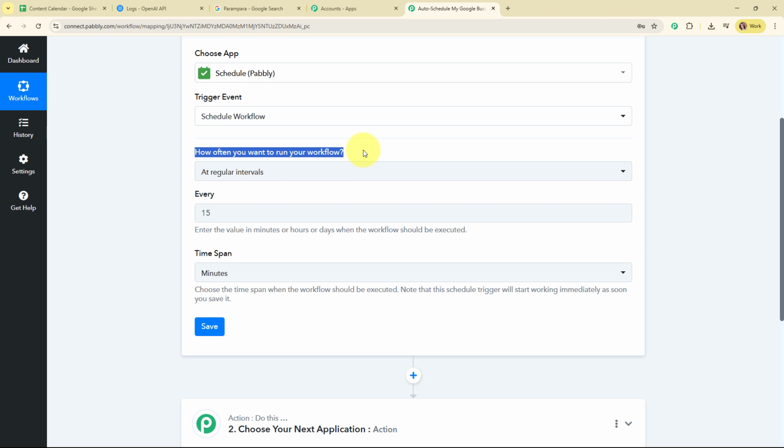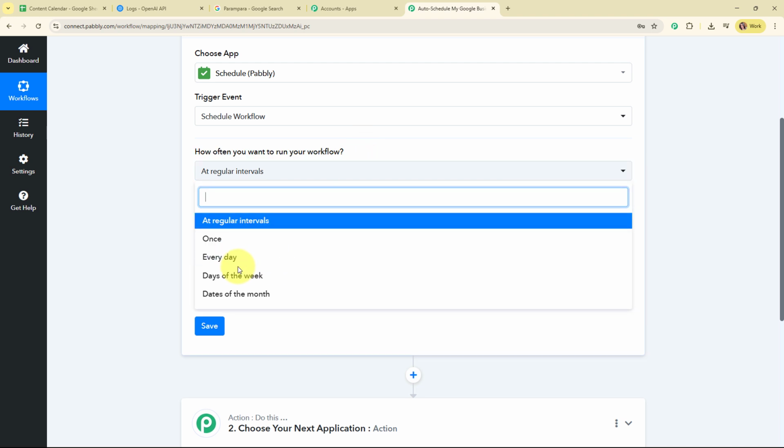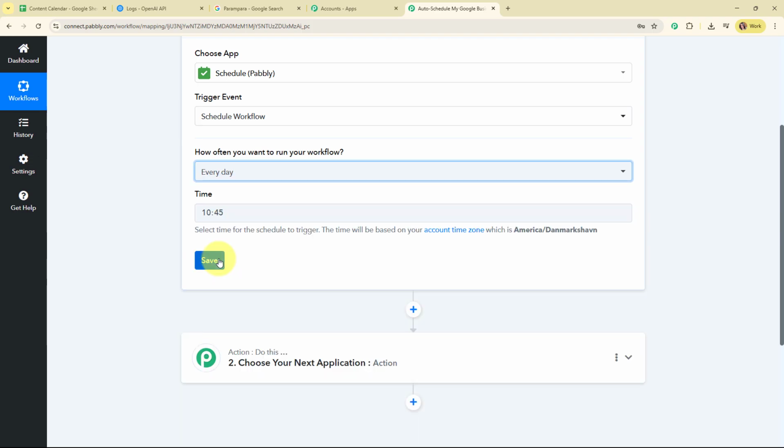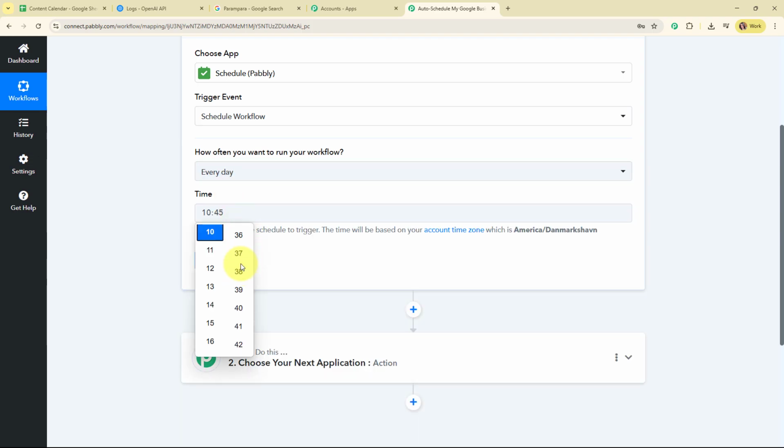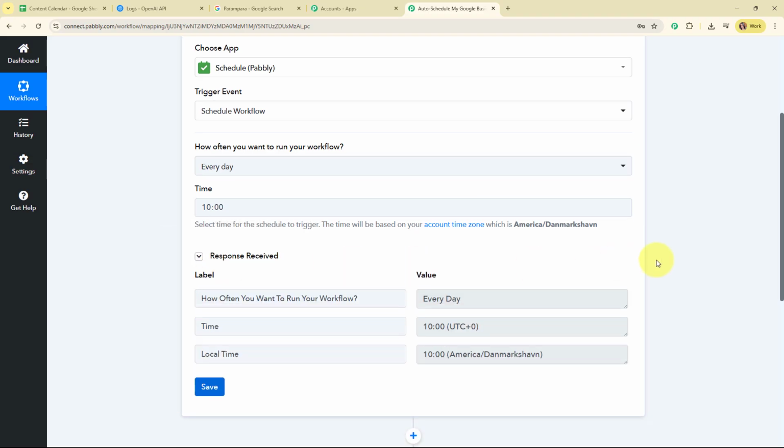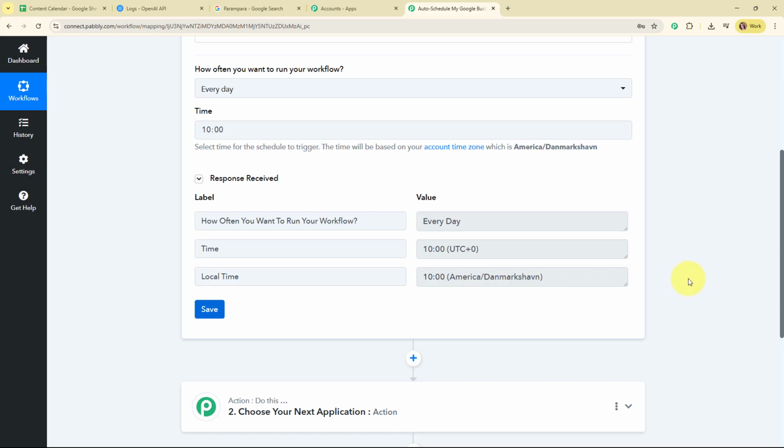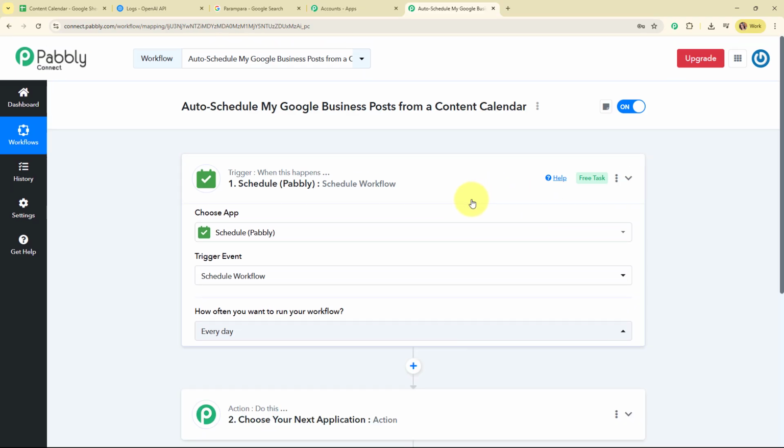how often you want to run your workflow. So as I've already told you that I want to run my workflow every day at a specific time, so I'm going to select Every Day, and here for the time I'm going to select the time as 10 a.m. Alright, so I'm going to click on Save, and here you can see we have received a successful response. That means we have successfully scheduled our workflow.